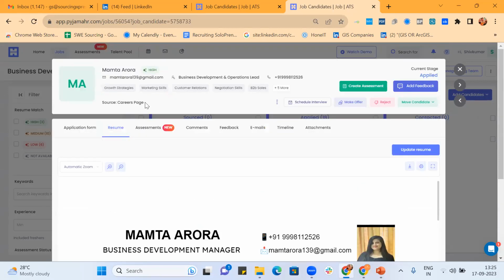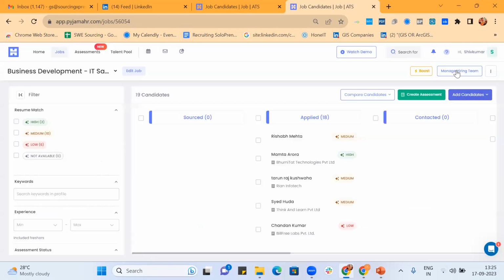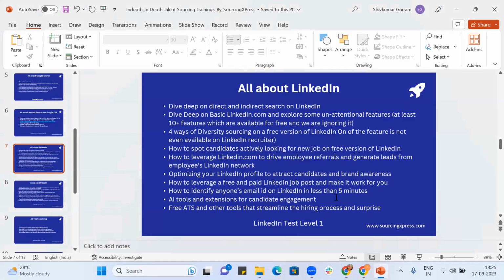And if I see the current source, careers page. If someone applied from LinkedIn, I'll be able to see LinkedIn over here too, but most of them applied from my careers page. So that's how you'll be able to give unlimited job posts by using the ATS you're using internally. Just in case you don't have any ATS in place, feel free to explore Pajama HR.